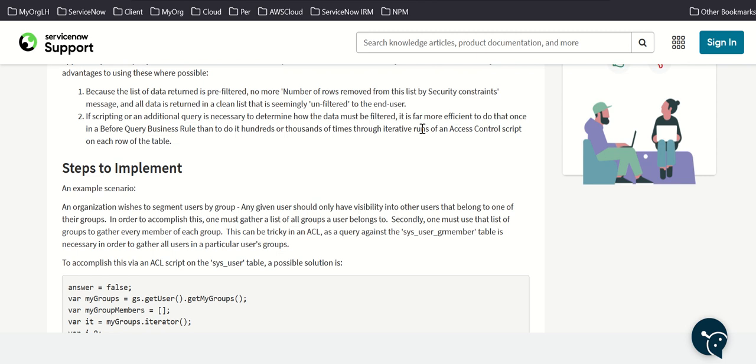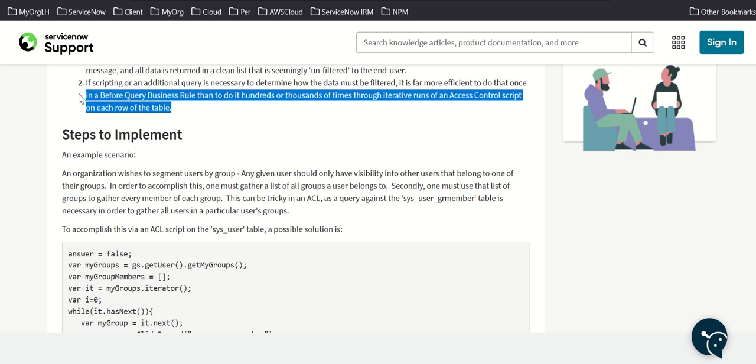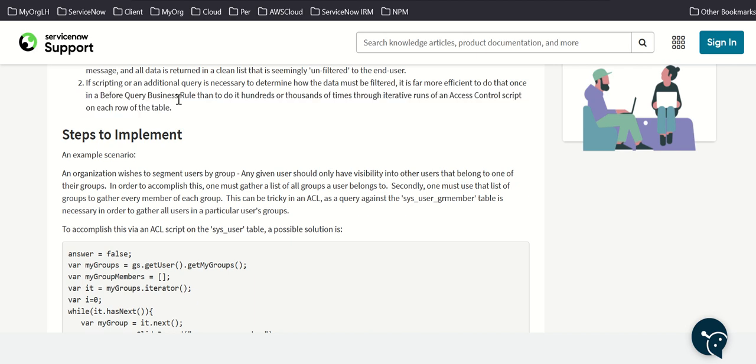If scripting or an additional query is necessary to determine how data is filtered, it's far more efficient to do that once in a before query business rule than hundreds of thousands of times through iterative runs of an ACL script on each row of the table. This is a key differentiator, I believe. In a before query business rule, it runs once versus once for each record with an ACL.